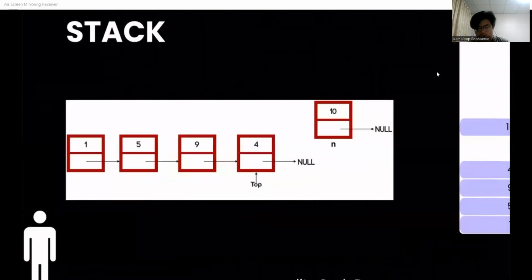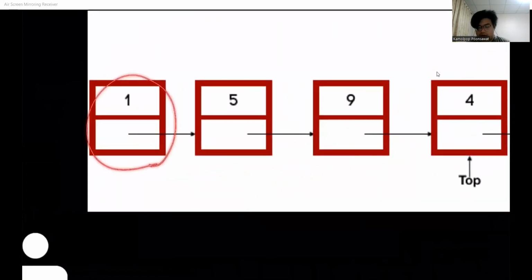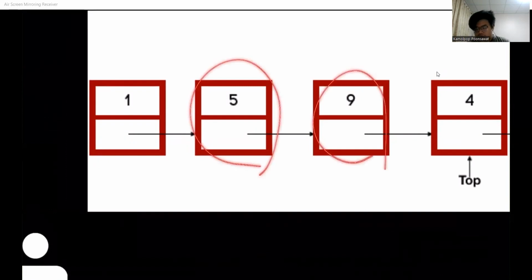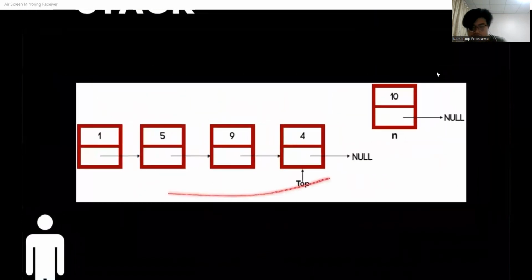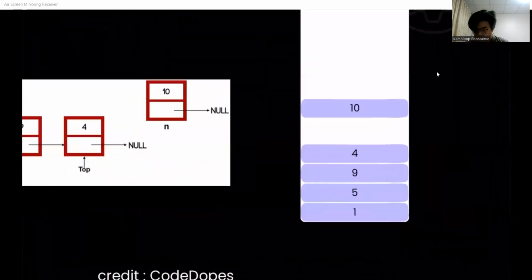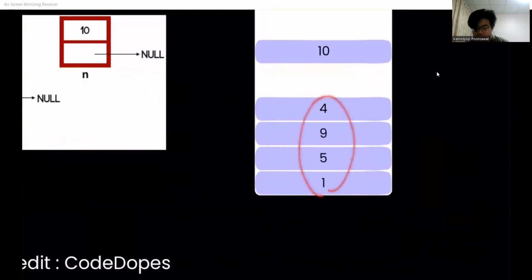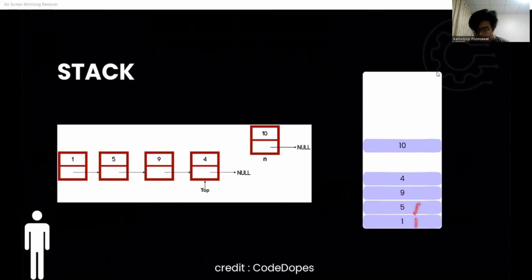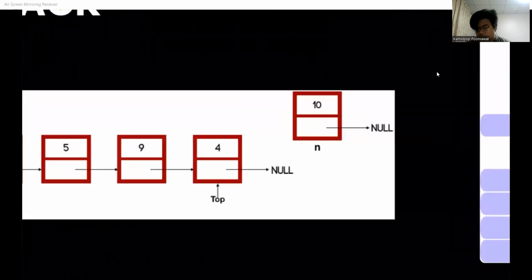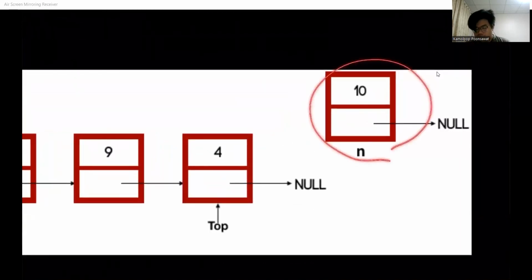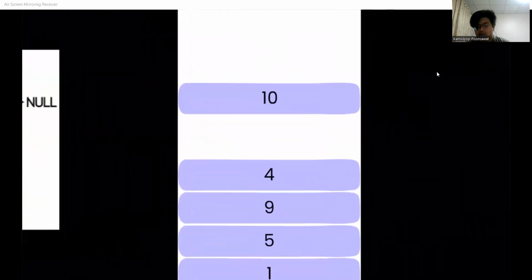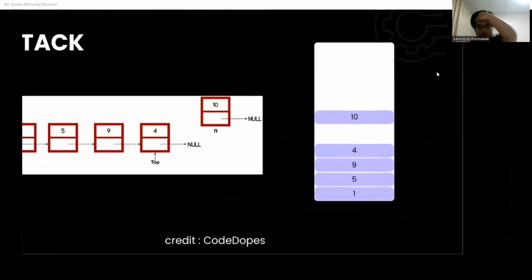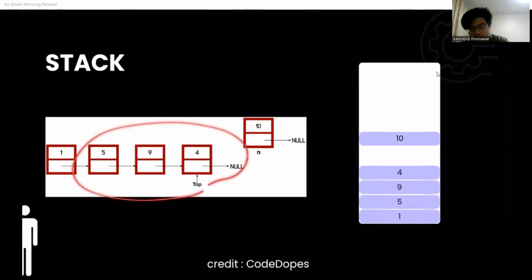Here, we have a first node, and then another node, and then another node. For example, if we have these four nodes, we will write them like this: 1, 1, 5, 5, 9, and 4. If we want to add a node of 10, we will make the 10 the top of the nodes that we have declared before, like this.